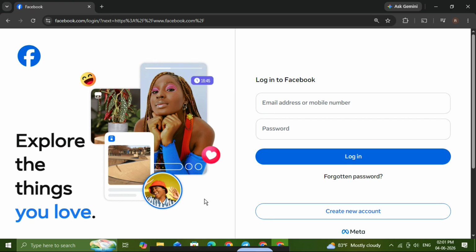Now you know how to zoom in and out on Facebook using Chrome in the simplest way possible. You can make the feed bigger for easier reading, shrink it to fit more on the screen, or reset it anytime with one shortcut.